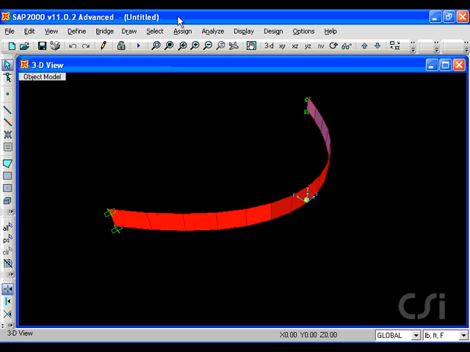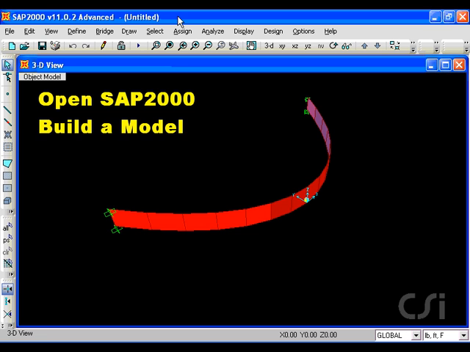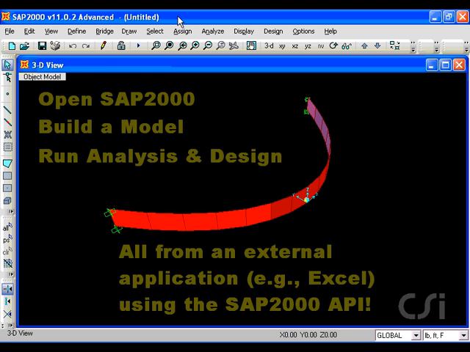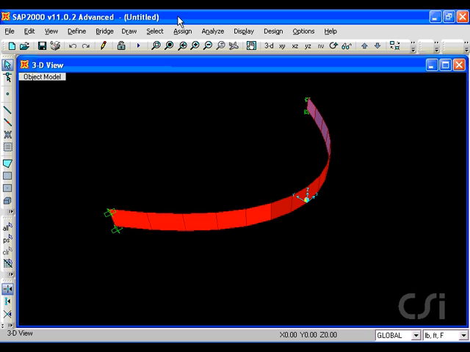This tutorial will show how to use the SAP 2000 Application Programming Interface, or API functions, to start SAP 2000, build a model, and run an analysis from an external application. In this case, we will use Excel in its Visual Basic for Applications language, or VBA, although almost any programming language can be used to access the SAP 2000 API functions. The SAP 2000 API license is available for all versions of the program.